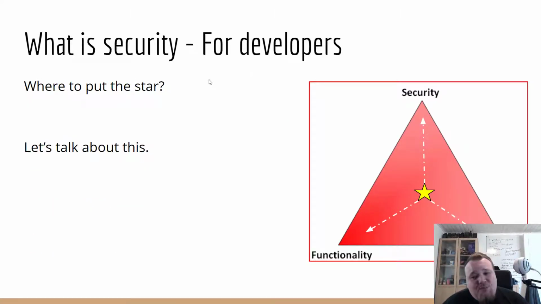So I usually explain this triangle because it puts things into perspective. This is what security is for developers: where to put the star. You have security, functionality, and ease of use in a triangular shape, and you can put the star somewhere. I would like to ask you, where would you put the star? Would you put it in the middle? Or would you put it all the way up at security? Or how would you do it?